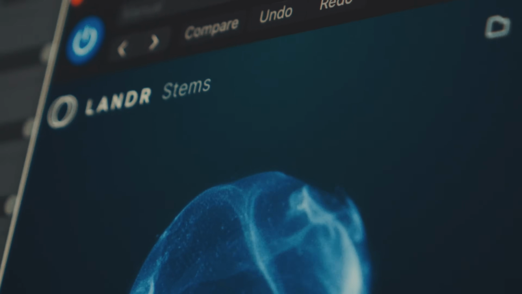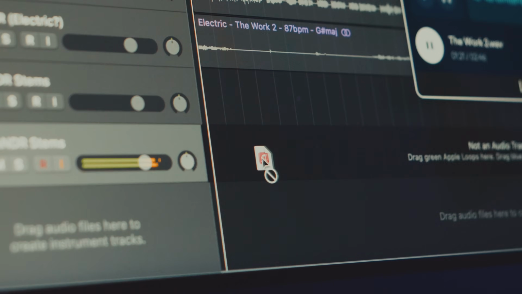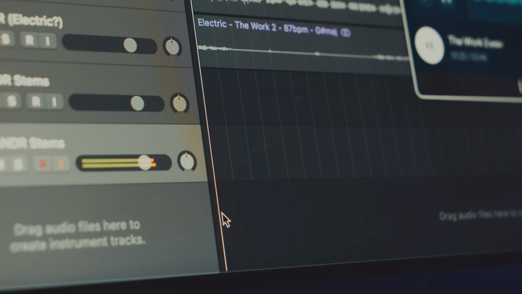Whereas LANDR, which also has a plugin option and a web option, both of these worked flawless for me. Even the ability to use the plugin to drag and drop those stems directly from the plugin, I think that really helped my workflow and my creative process.